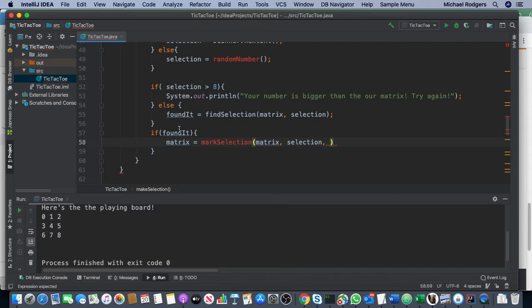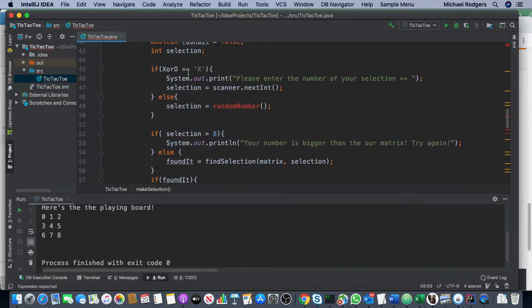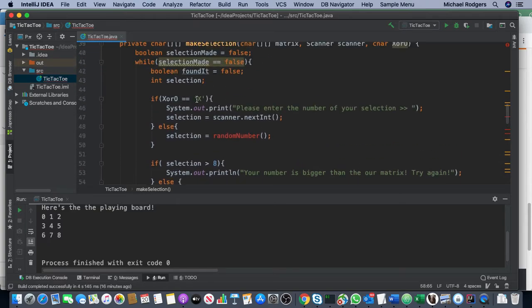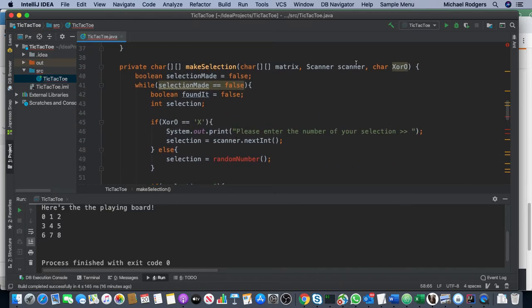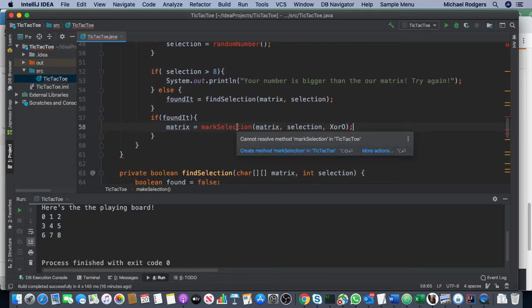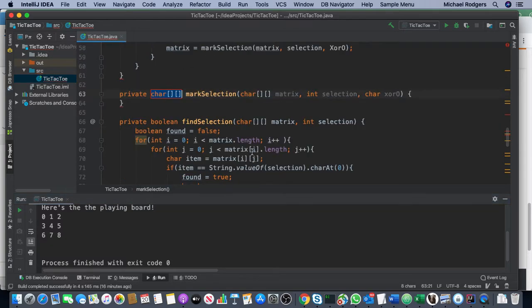So XOR at this point, what is XOR? XOR is right here, so we're just going to say XOR right there. Okay, so now this is what we want it to do. We want it to mark our tic-tac-toe board, our matrix, with an X or an O, right? So we have our X and our O. It all depends on what it is when we make our selection, right? All right, so let's go ahead and create the method.